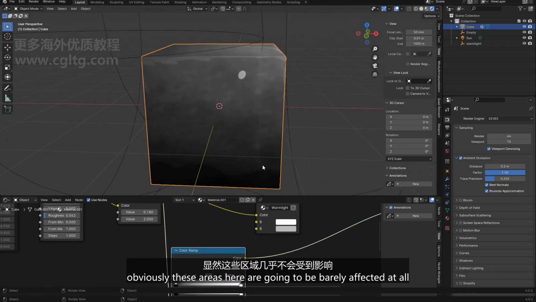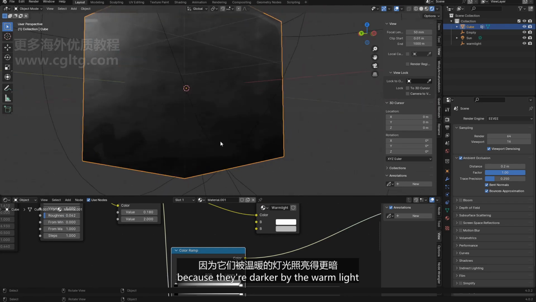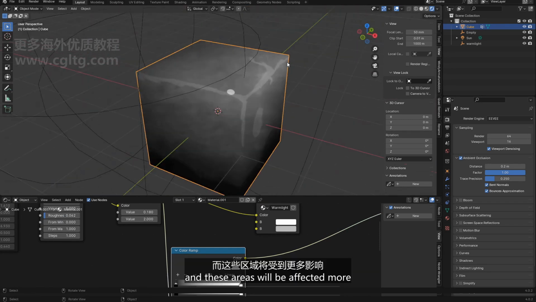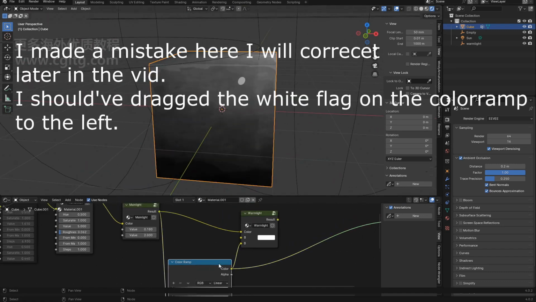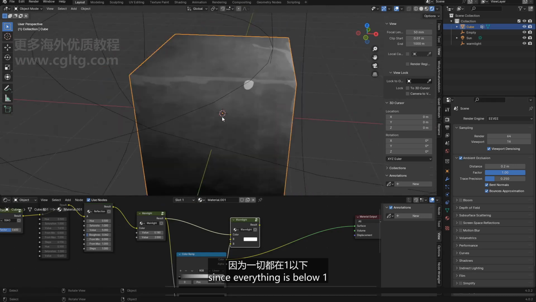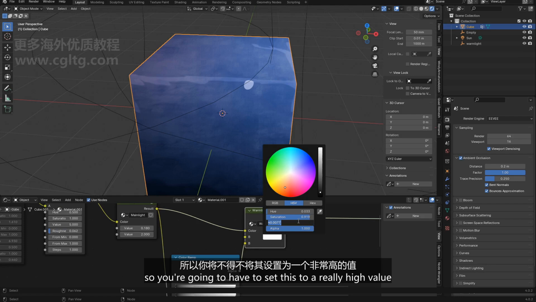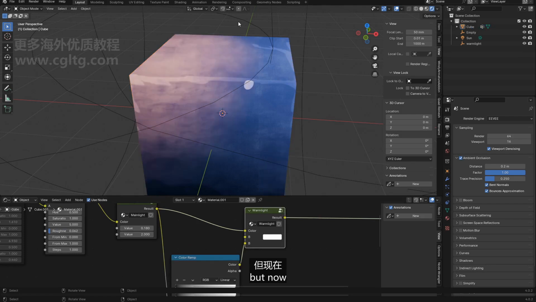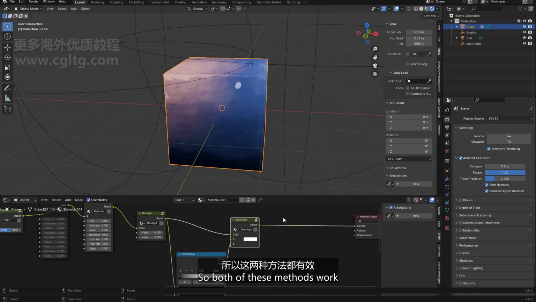So when we use this, obviously these areas here are going to be barely affected at all because they're darker by the warm light, and these areas will be affected more. So if we plug that in, naturally, since everything is below 1, we're going to be weakening the power of the warm light. So you're going to have to set this to a really high value, like 700. But now the point is, if you drag it down here, it's not as powerful anymore. So both of these methods work.